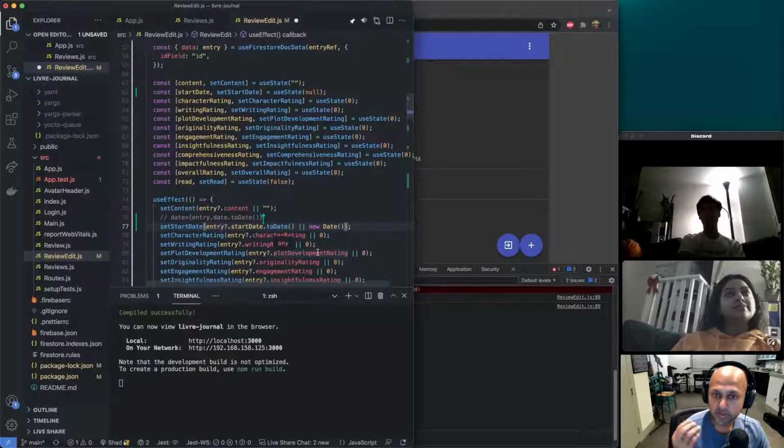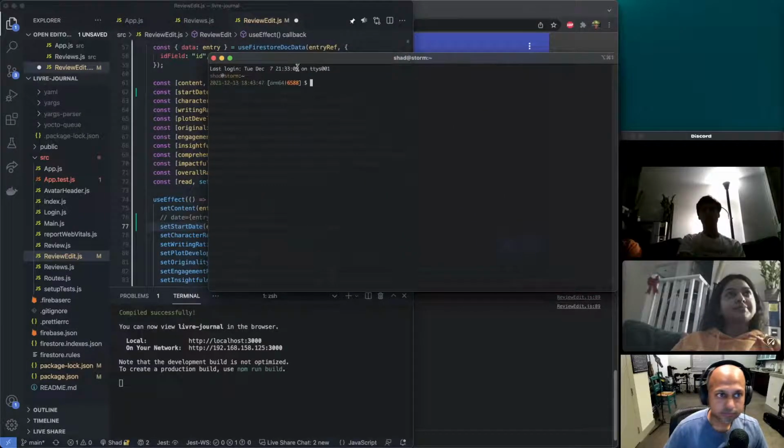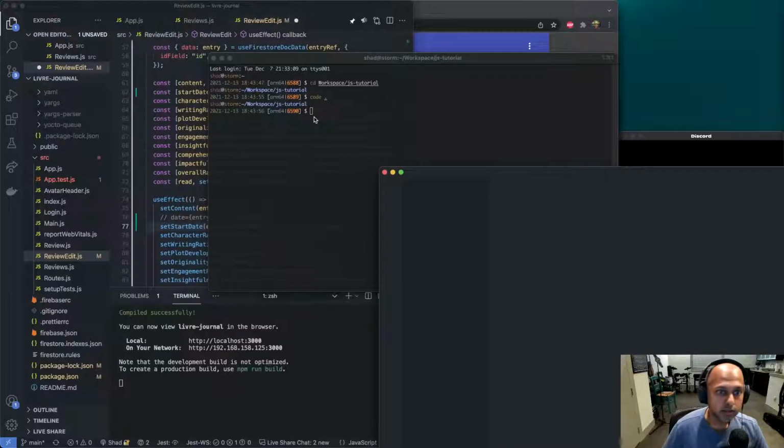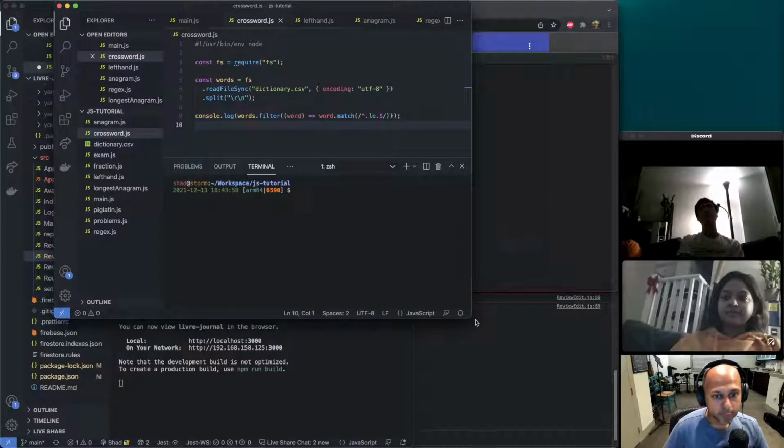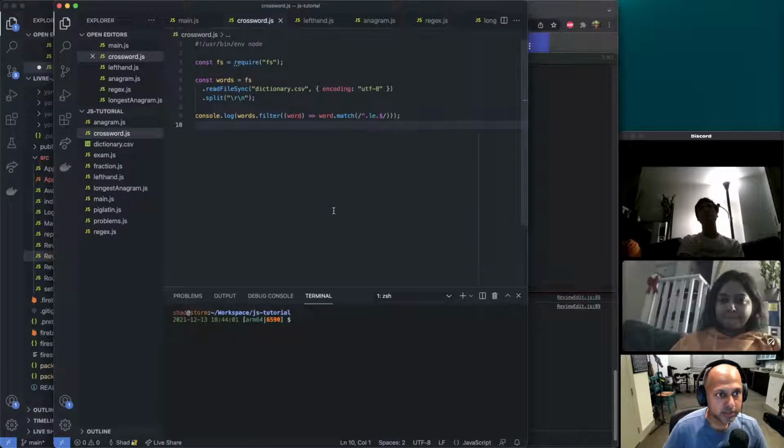Let's see if we can open up our tutorial again. Let me pull that up. cd workspace. What was it again? js tutorial. So here was our tutorial, and we did a number of things in here. For example, we did this words.filter. This filter is an operation that we're doing on a list called words.